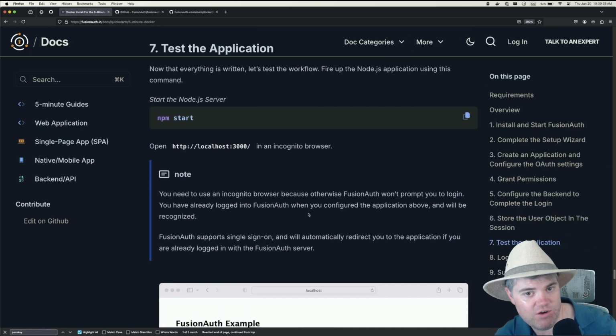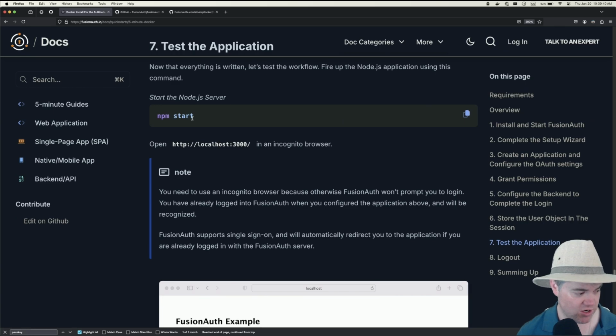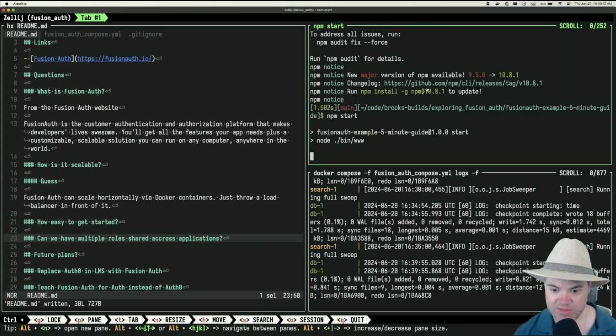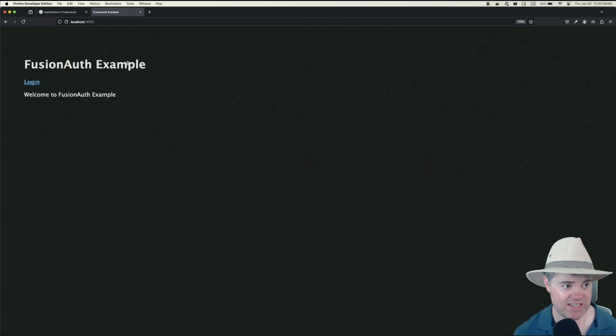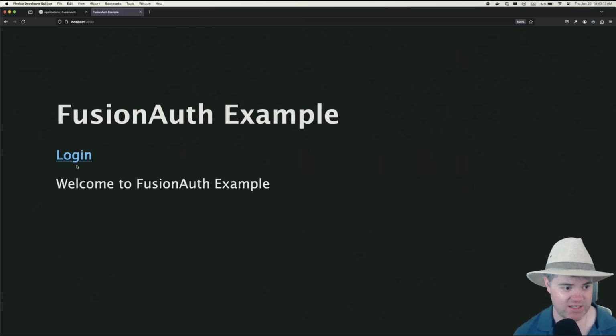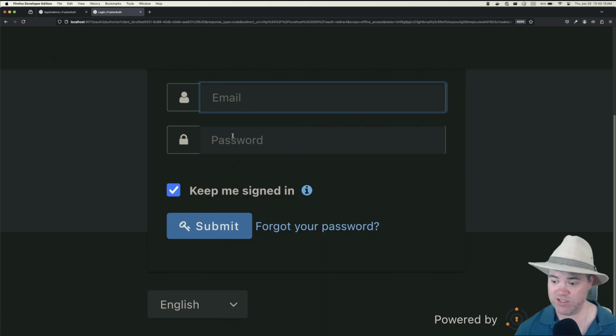Test the application. Okay, so now we can go ahead and run npm start to get everything going. And if I remember correctly, this is all on localhost 3000. There we go. Okay, so we have our FusionAuth example. Welcome to FusionAuth example. We click our login. So here's their login page.